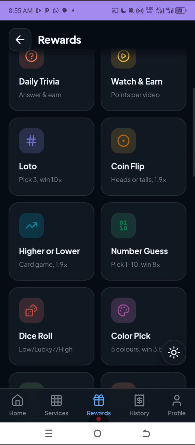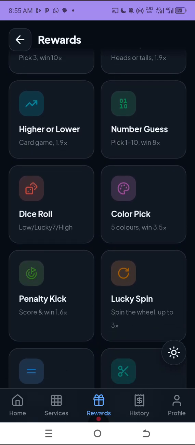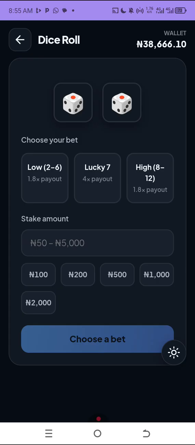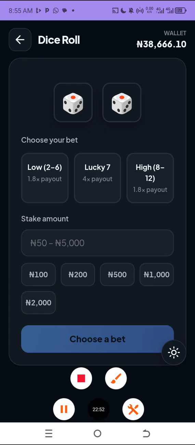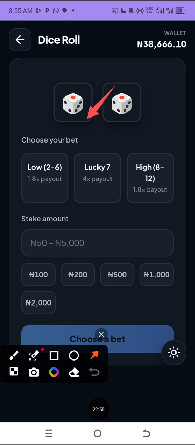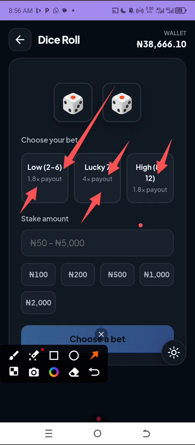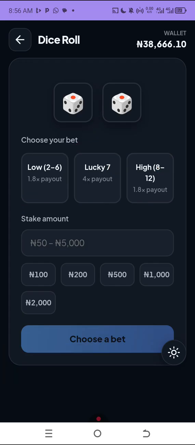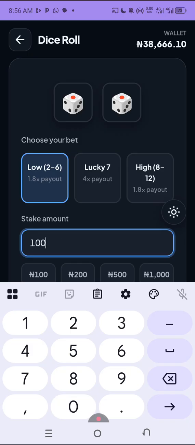So let me go back. Let's play more games. So this is a dice roll. So let me check this one. Now look at it. Choose your bet. It says low. So this game, I don't know how to play that much, but you can try. You can choose any of these, and you can see the payouts. This one is 1.8 times payout. This is 4 payouts. So I think the one I'm going to select is this. Let me select this one. So select, put the amount. I'm going to stake 100.